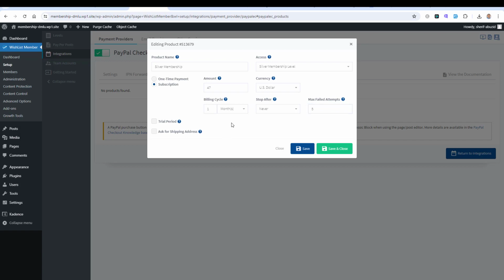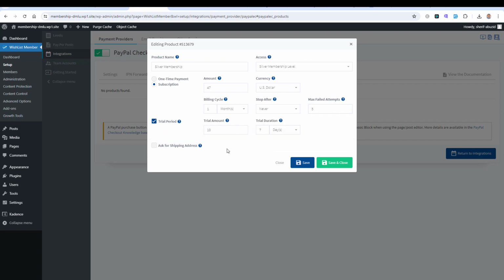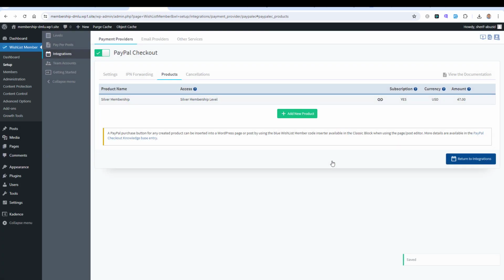If you would like to add a trial period, let's add a trial period. Maybe you would like to make a 7-day trial period. So now your full payment for each month is 47, but you would like to give people, let's say, a $1 trial period for 7 days, or even let's make this 3 days. So for the first 3 days, they will be paying $1, and then they will be paying $47 every month. And then let's click save and close. And this is our product here.